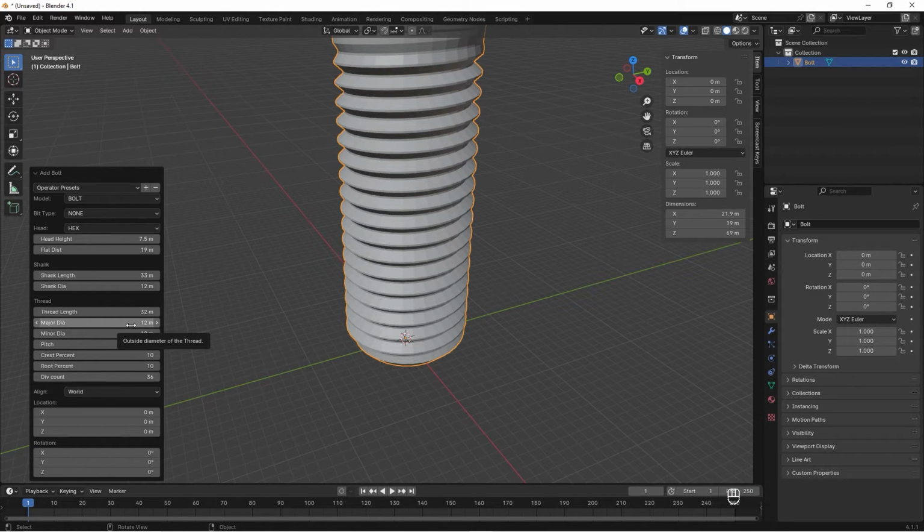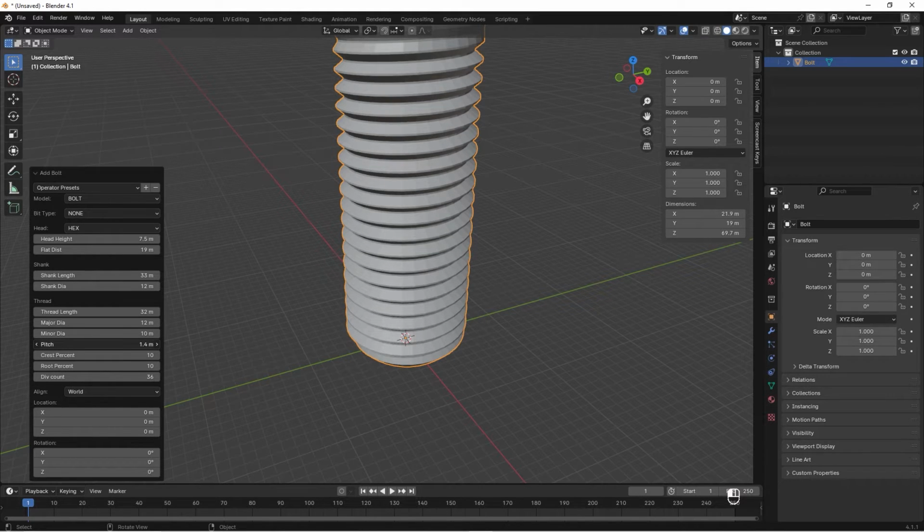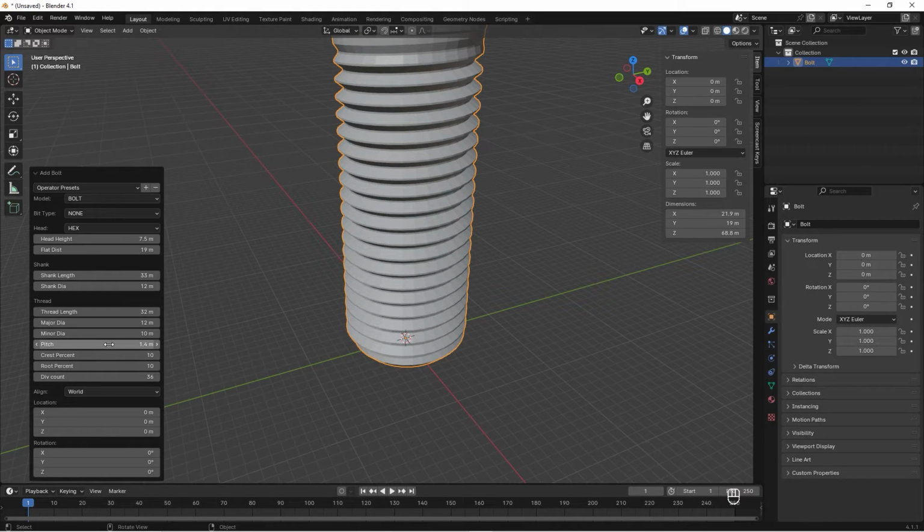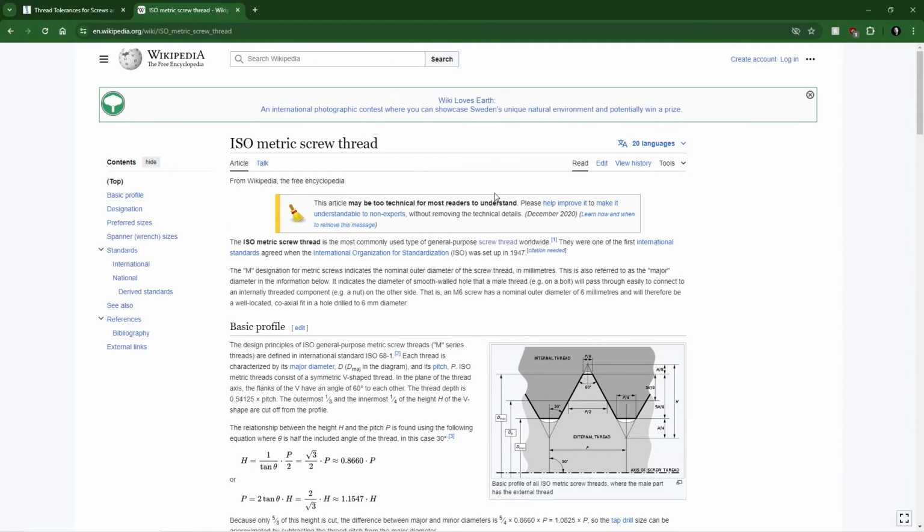And then for the minor diameter, that's a bit harder, and the most important values here are the major diameter, minor diameter, and most of all the pitch. And the pitch is how tight or separated the thread should be. But there are some standards to follow if you want this thread to fit the nut or something like that. And what I did was that I went to Wikipedia and I just searched for ISO metric screw thread.